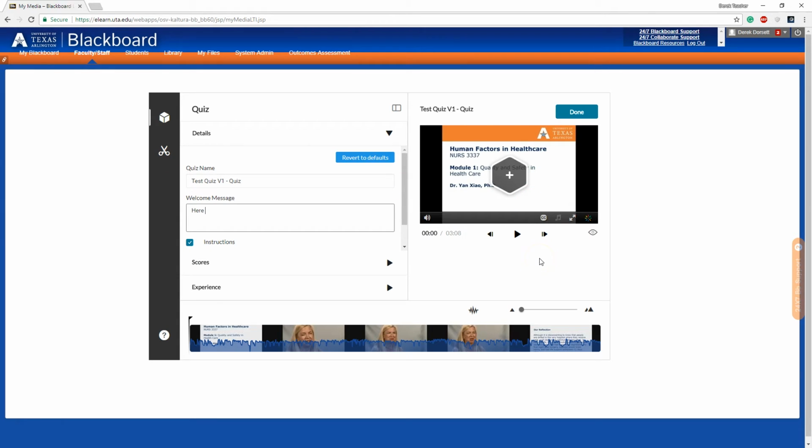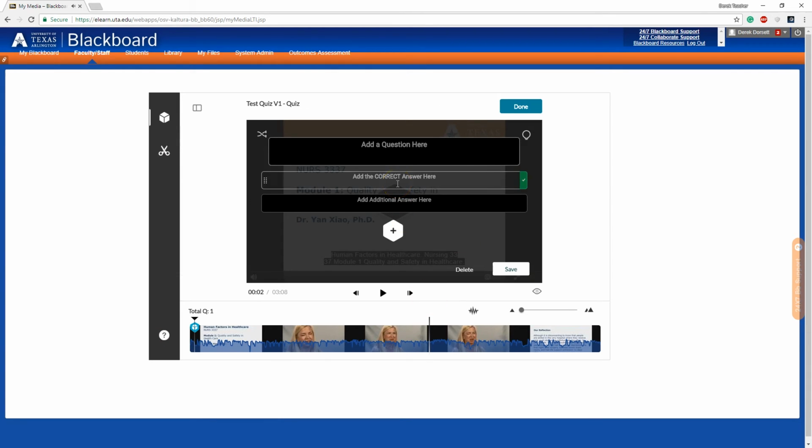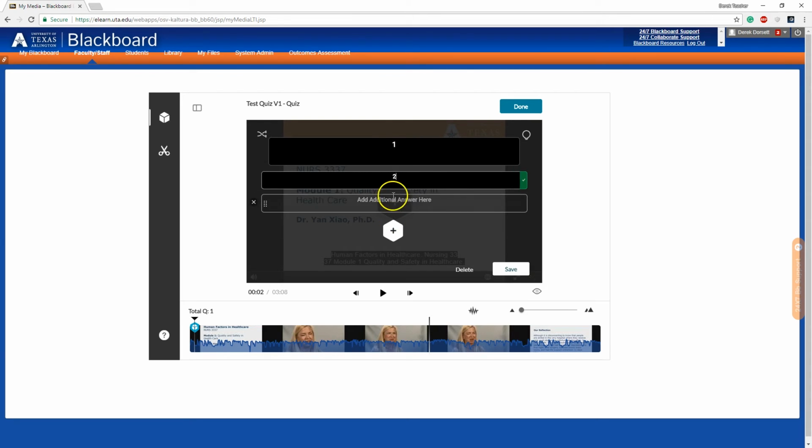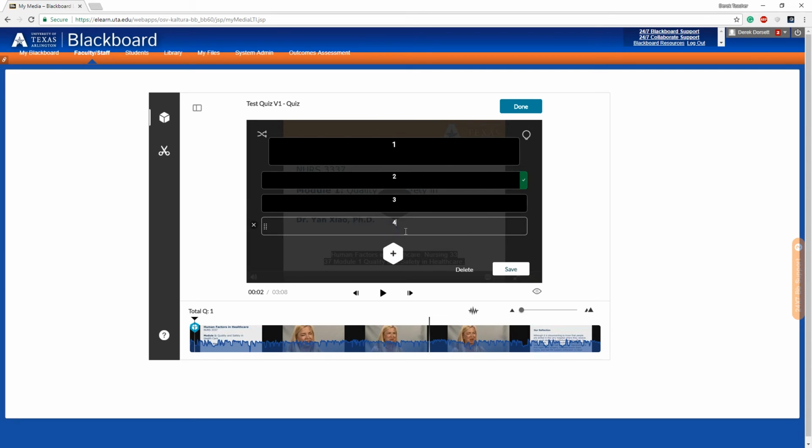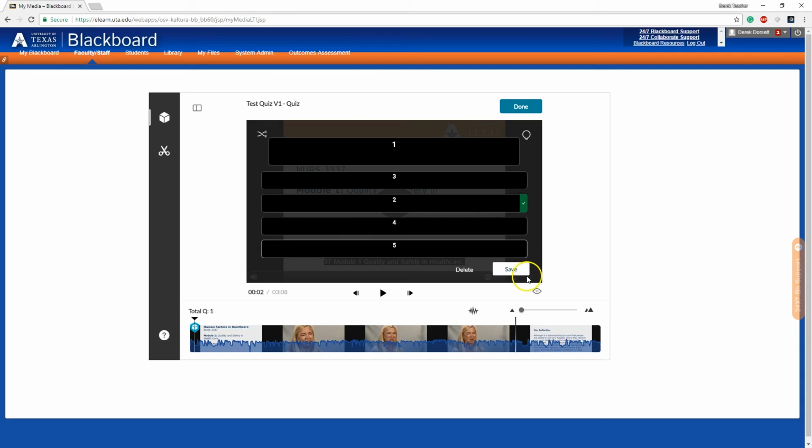So to add questions to the quiz, you're going to push this little plus sign, and you can actually press play, and as it's playing, you can push the plus sign, and then you can add a question here, your answer here. It's got the green check mark next to it, and then add as many different answers as you'd like. You can move this around so that the answer is not always the first one that they see.